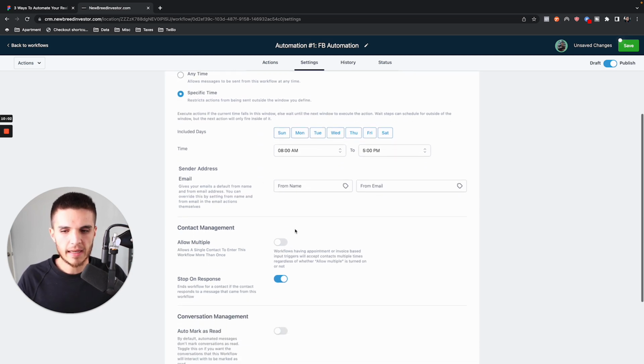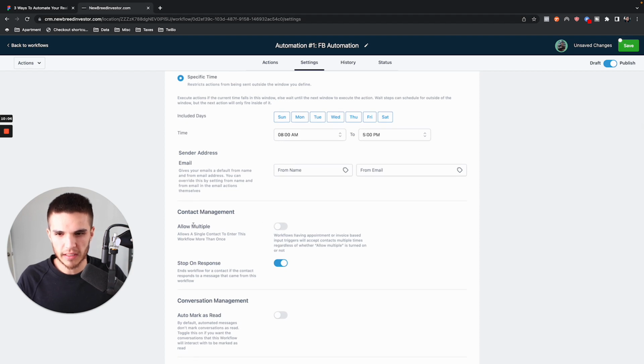And then the last thing to consider or understand is the allow multiple and the stop on response. I didn't want to skip over this, but you basically just put your name here and your email.